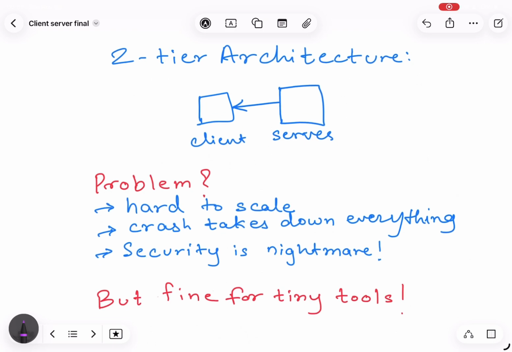The two-tier architecture. This is the OG setup. Client talks directly to a server that has everything, your business logic and your database, all in one place. Think of it like a one-person food truck. One person takes orders, cooks, and handles money. This two-tier architecture works until it gets busy. Then it's chaos. That's why we don't use it as much anymore, because it's hard to scale. One crash takes down everything. And it's a security nightmare, where clients are connecting directly to databases. But hey, for tiny internal tools, still fine.